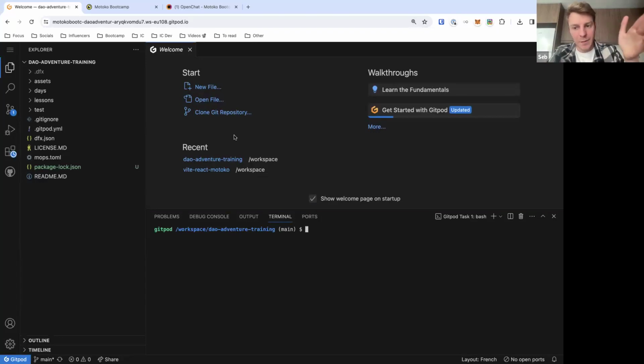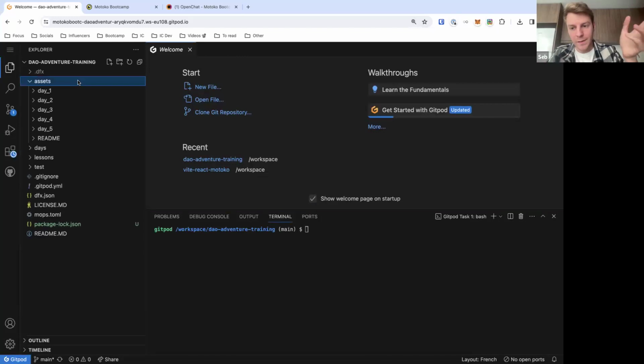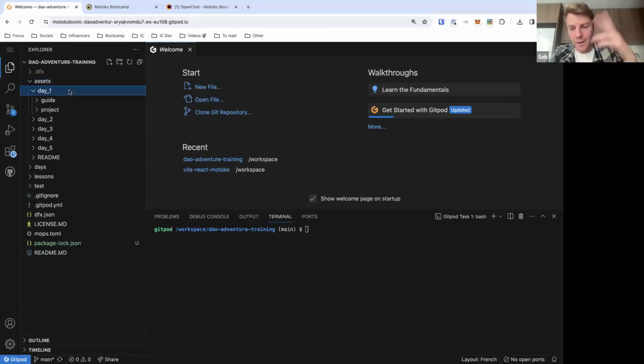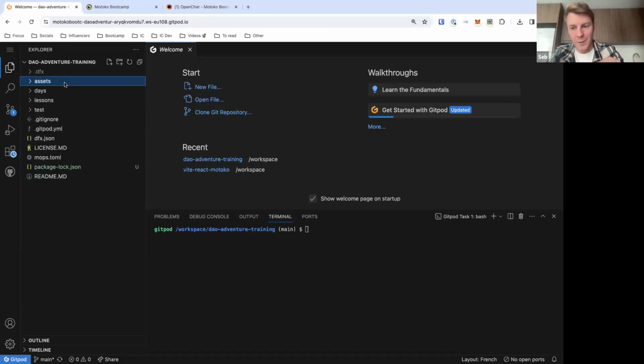So I want to explain a little bit the different folders that we have. The first one are the assets. So it contains some images. You don't need to take a look at it. It's only useful for referencing those assets, but you don't need to look into that.